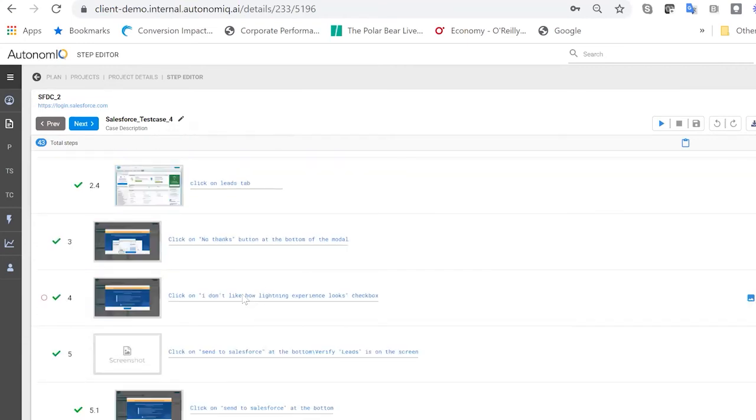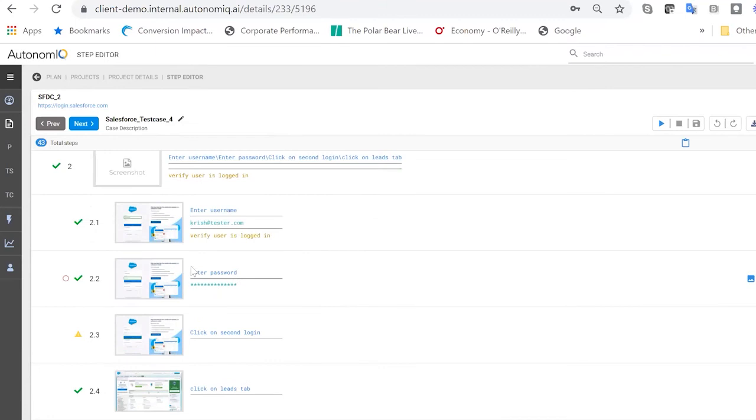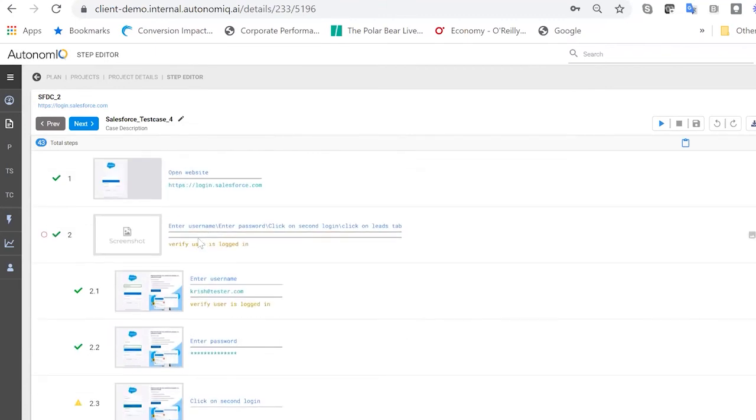So that's how it is. It doesn't have to be these specific keywords. These are not keywords. These are just suggested words that you can use in English. But instead of open the website, you can say go to website, click on website. Any of those things will work.